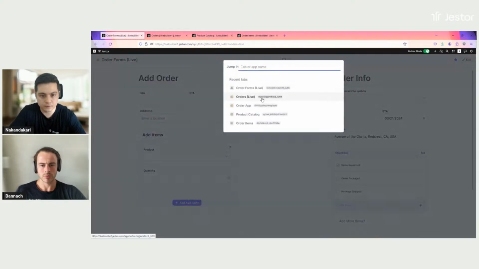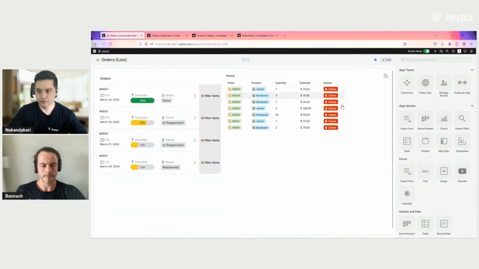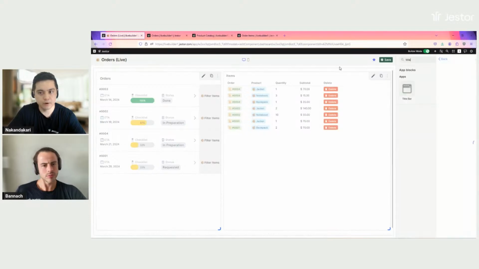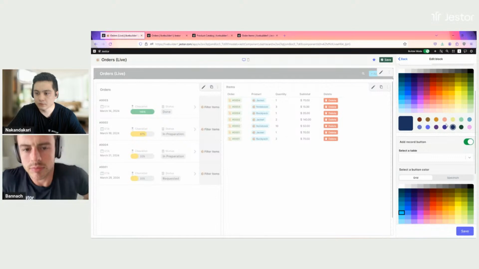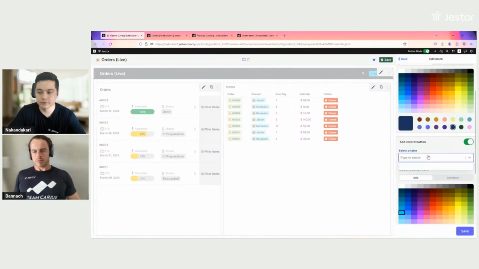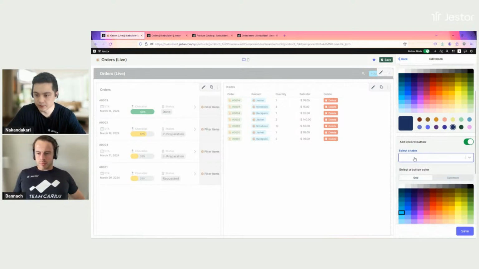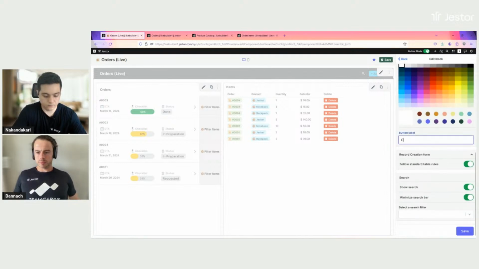Oh, here it is. And now we can do a couple of things. First, I'm going to create a title bar, which is this part on the top, right? I'm going to select a color like a dark blue, and I'm going to have a button to create new orders. So I have a button that creates new orders. It's going to be white, create order.